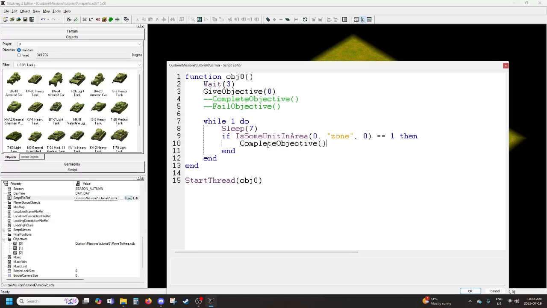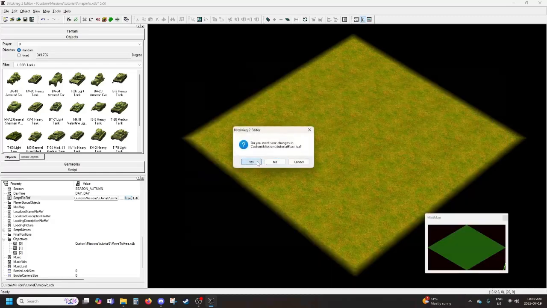So I'm going to just copy and paste it. And I will go ahead and say complete objective 0. And just to make sure that I don't have this running constantly in the background, I'm going to use the break command. So let's go ahead and save our script.